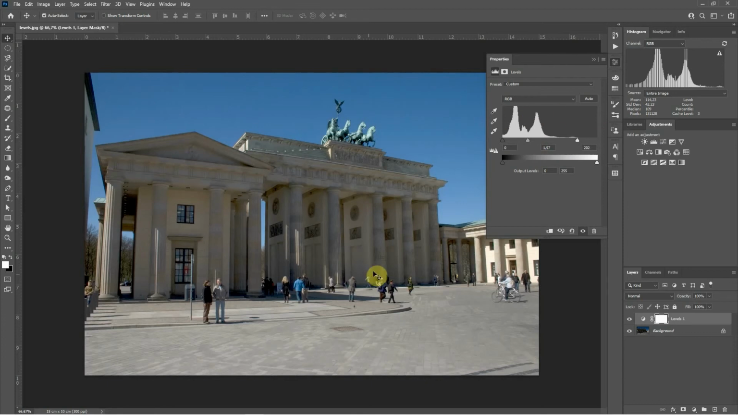Overall that looks quite a bit better. Normally when I make this adjustment, I do overdo it a little bit, just because I know afterwards I'm going to make a contrast adjustment to bring the contrast back a bit. It does tend to get a bit flat when I make an adjustment like this.